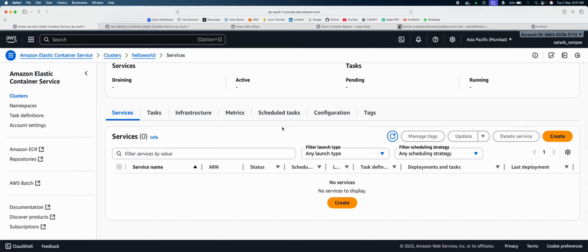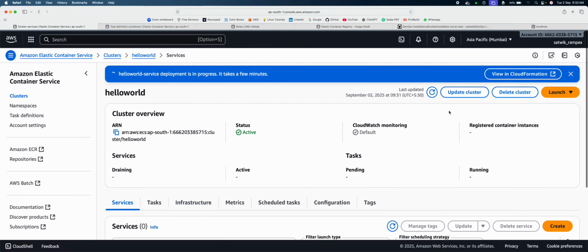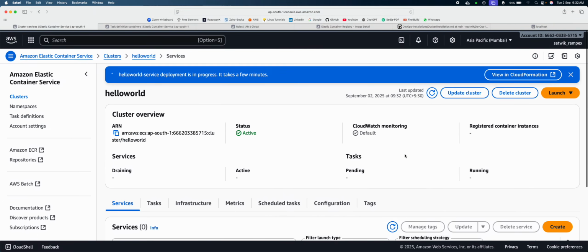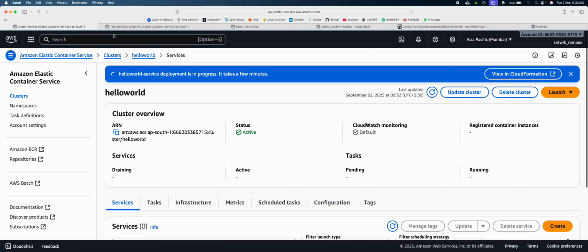It will try to create a service and deploy the application. It takes a couple of minutes to deploy this. Meanwhile, we'll focus on CodeDeploy, CodeBuild and CodePipeline. By the time we finish those configurations, this application will be ready. So let it deploy.